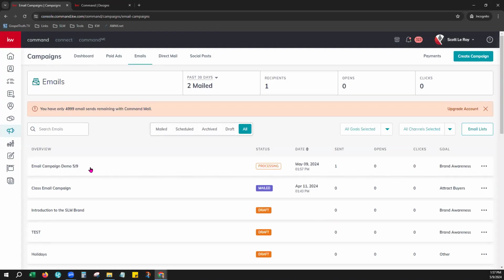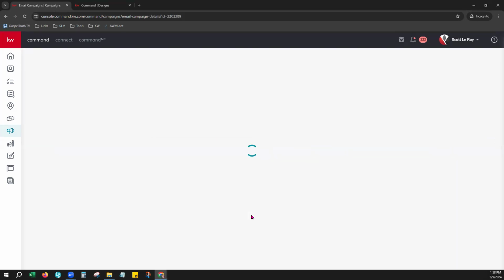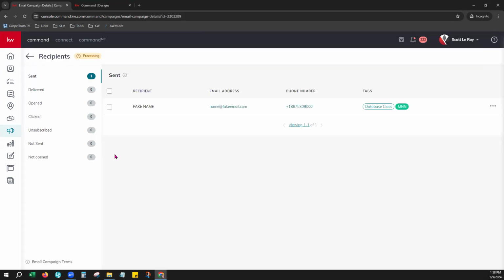You can always come right here and click on this campaign and it will bring you into your stats. These are where you can see your metrics for this particular campaign. Again, guys, while it's showing processing though, you may not see the full result here.